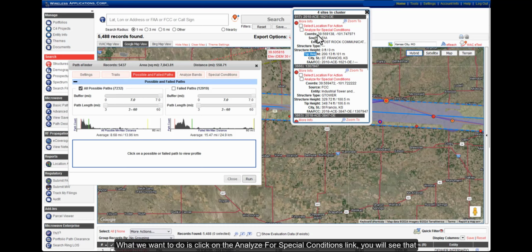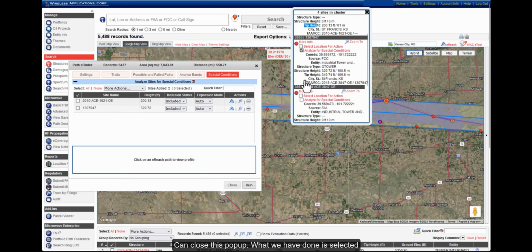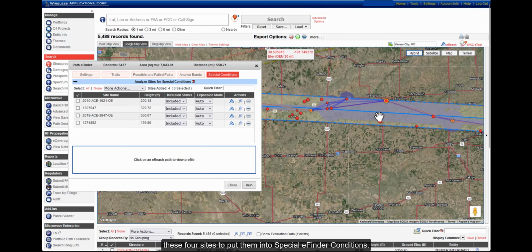What we want to do is click on the Analyze for Special Conditions link. You will see that eFinder has moved the tabs to Special Conditions. Click the links for each of these records that exist, all 4 of them. Now we can close this pop-up. What we have done is selected these 4 sites to put them into special eFinder conditions. We are going to tell eFinder what we want it to do.